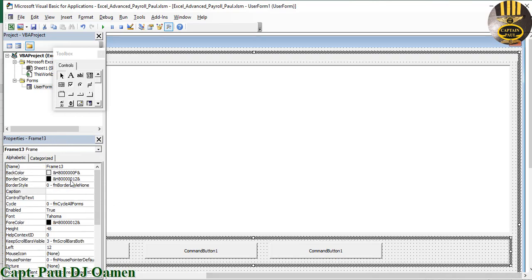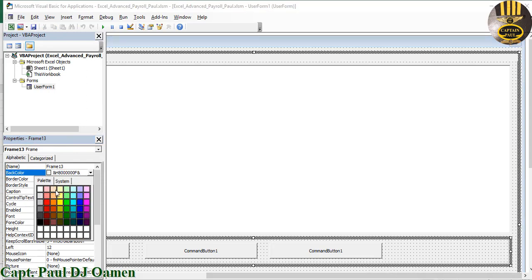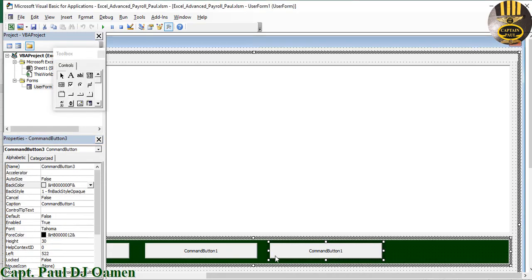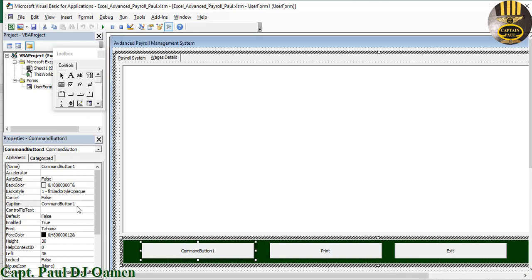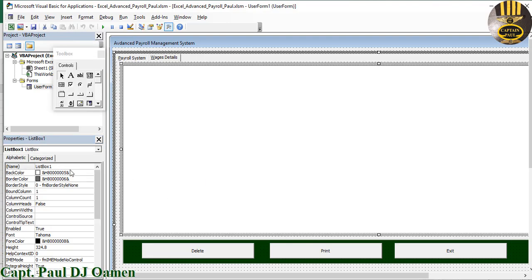Now we change the back color as well to green. There we go. This is going to be maybe exit, then maybe print here, just like I have on the other ones, and this will be delete. There. And I'm changing the name of this one to LBLST display.